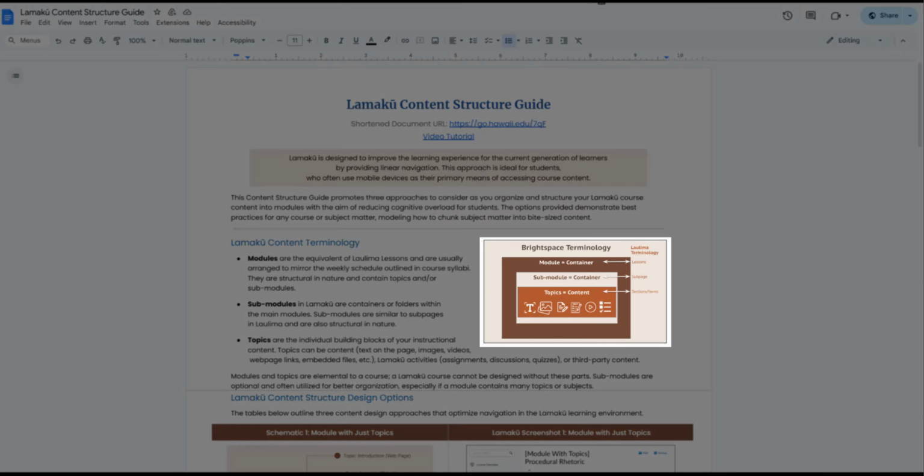For the next schematic, we have both modules and submodules with additional topics tucked into those. So on the left is the outline of using modules with submodules, and on the right, we see the screenshot of how this looks in Lamakū. The main difference is in your table of contents on the left side. The modules are shown as primary in the hierarchy, and submodules are indented and hidden away inside the module. So to see a module with submodules, you would click on the module and it would expand and students could see the submodules in the table of contents.